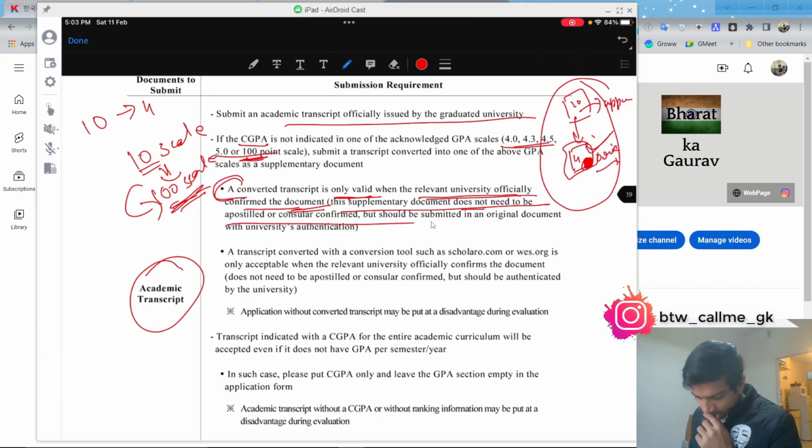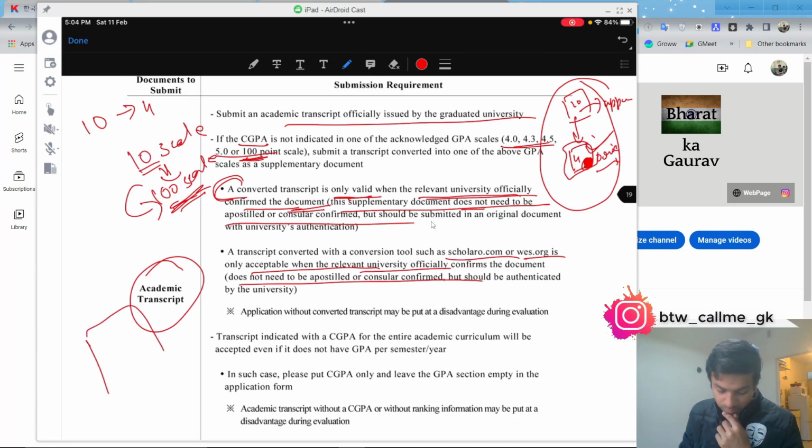Scholaro and WES, which I was talking about, are only acceptable when the relevant university confirms the documents, and they do not need to be apostilled. I was saying the same thing. And a transcript indicating only the CGPA or the entire academic record will be accepted. So let's say you have a transcript where semester 1, semester 2, semester 3 marks are written but the CGPA is only at the end. Still it's okay, you can write the CGPA directly in the application form. There is no need to write semester-wise marks or GPAs. So that's the case.